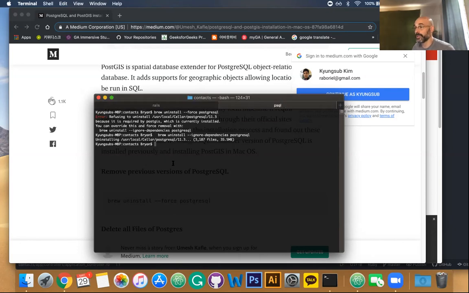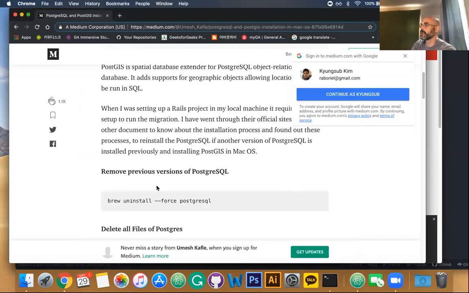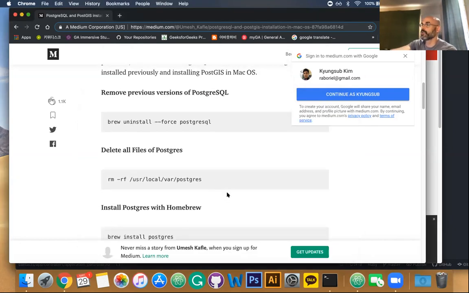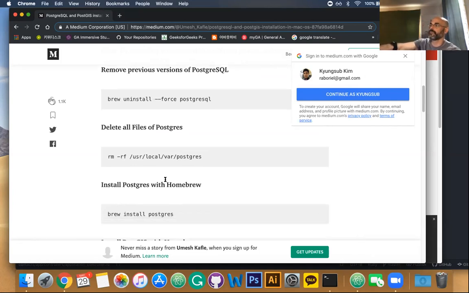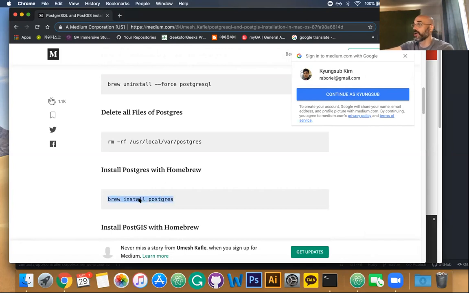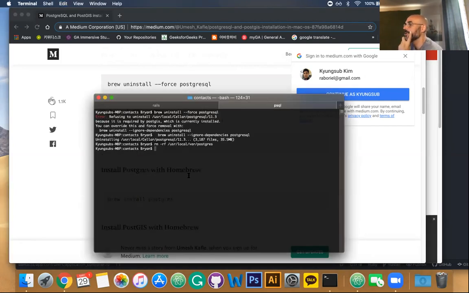All right, awesome. We did it, right? Now let's go back to try just doing the brew uninstall files. I just want to make sure we don't need to run it again. Delete all files of Postgres. The command, copy that. Now go there. Run that. Let's see what we got.